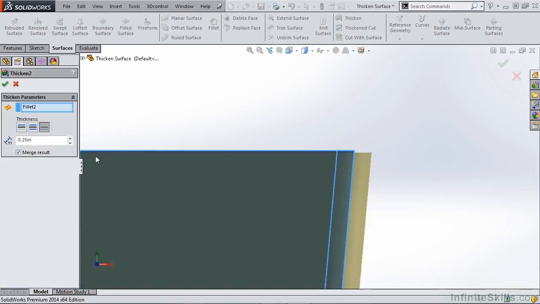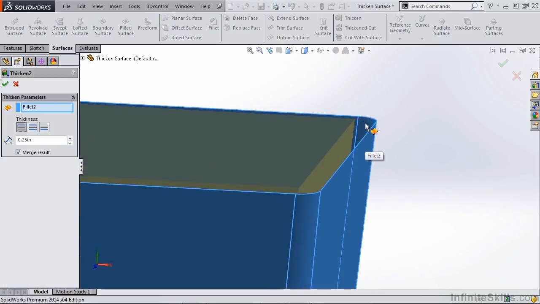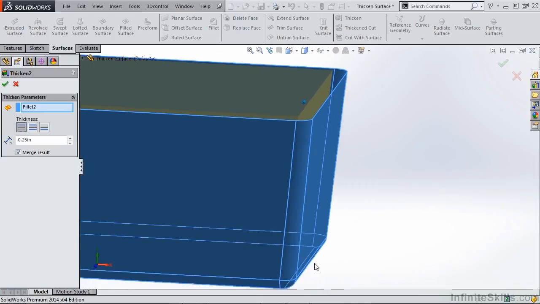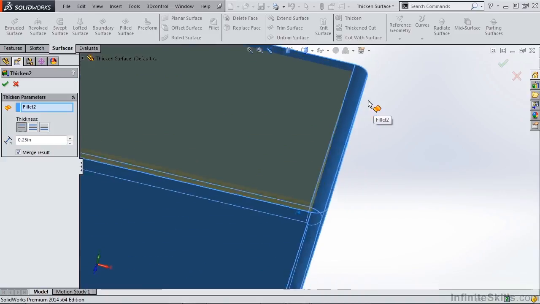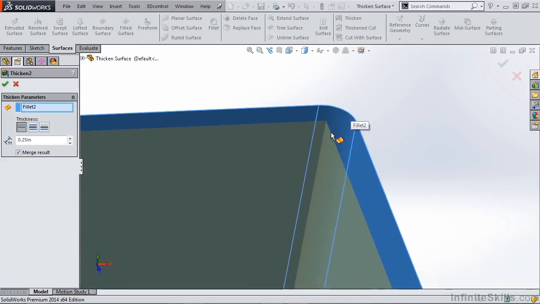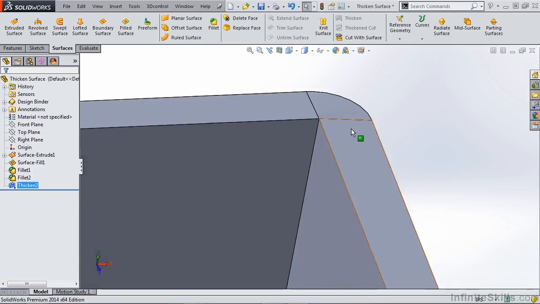Let's modify this thicken operation and thicken inward. Now, as I mentioned, the fillets on the outside are 1/4 inch and the ones on the bottom are 0.2. So when you thicken this in a 1/4 inch, this fillet surface that's actually separate from the rest of the surfaces is actually going to disappear. You can see that we now have a sharp corner. So let's hit OK and take a look at what happens.